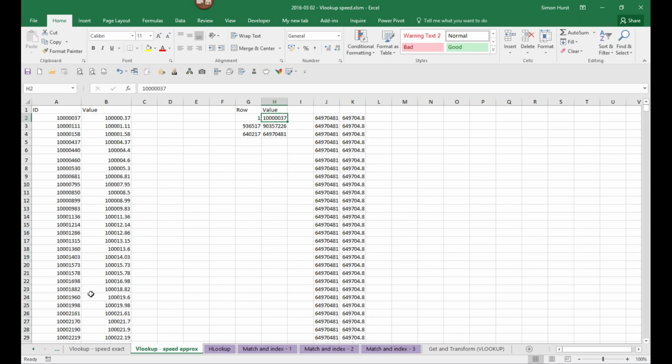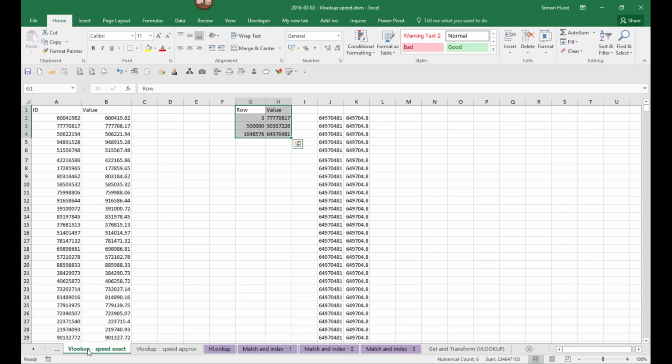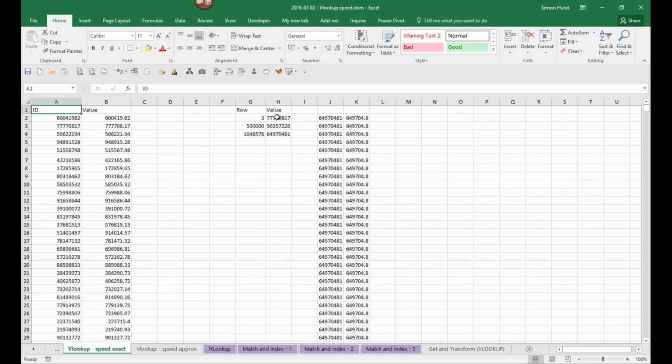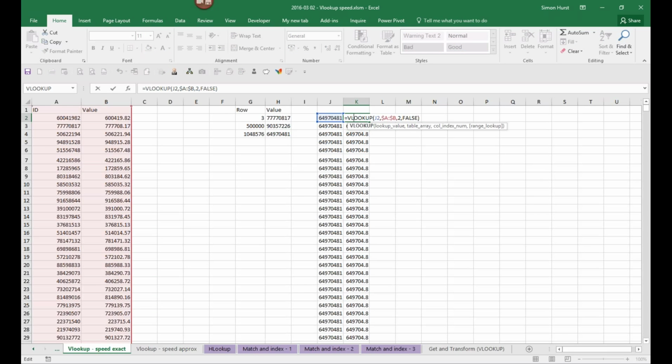So here we've got our IDs. Let's start with the exact one. So we go to the exact one, and if we just go down to the bottom, Control Down Arrow to go down to the bottom of our list, you'll see it goes all the way down to the bottom of our sheet. And what I've got up here are 3 values from my ID column, and I've put the row that those values are on. This value is on row 3, this value on row 500,000, this value on row 1,000,000 plus, and over here we're using VLOOKUP, the exact form of VLOOKUP, to find our value in our table.